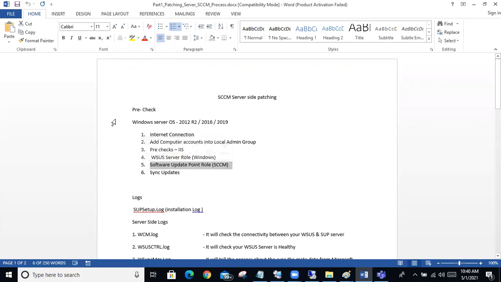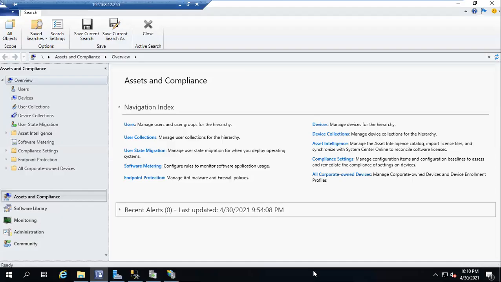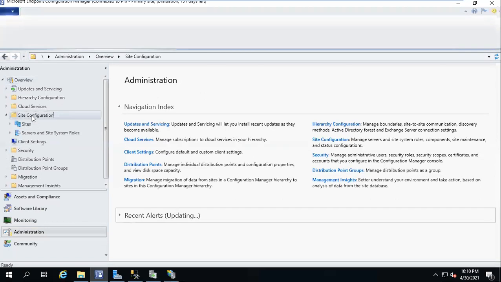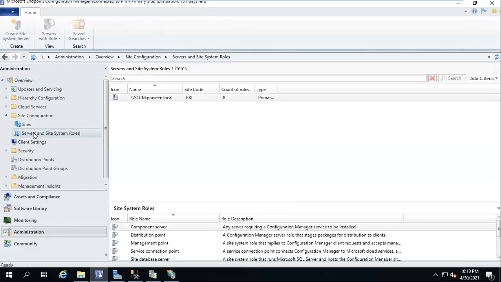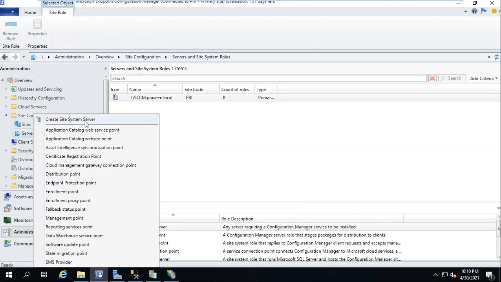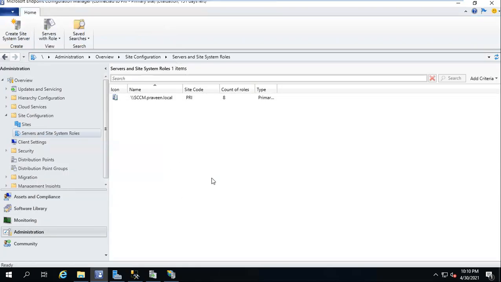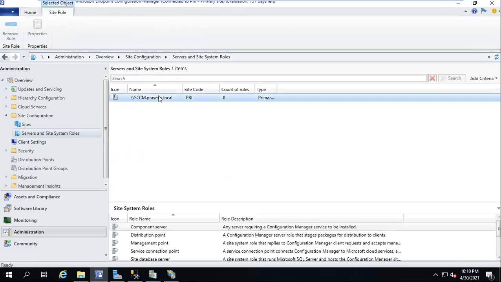For software update point installation, you need to go to Administration, then Site Configuration. On which server? If you want to install on a new server, you need to right click and create a new site system server and select the server. There you can see the roles. If you want to add to an existing server like SCCM, you need to right click on the server, then click on add roles. Clear what I'm saying to you?